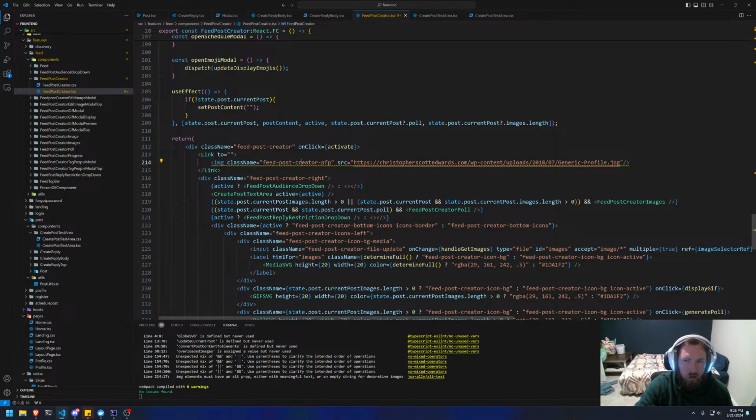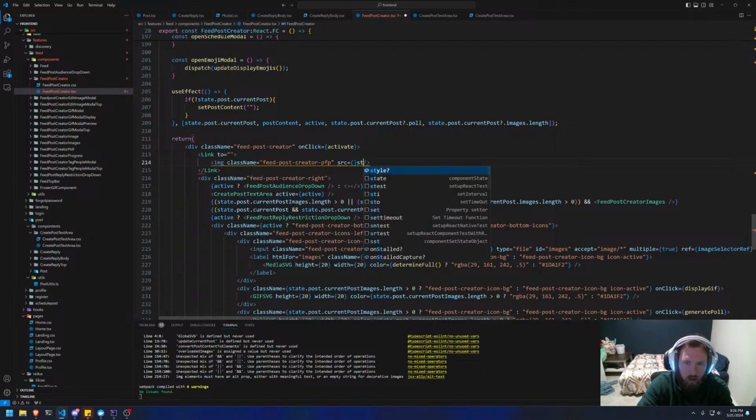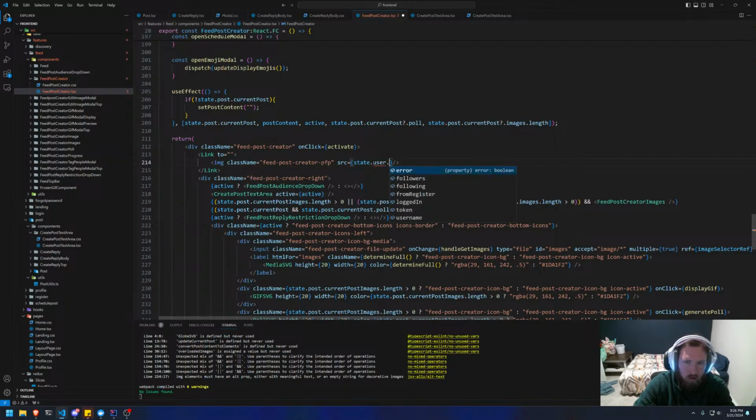This guy can be refactored. So instead of having this source, and I know I'm just doing a bunch of random stuff right now, but we can say state.user.logged in, and this will have to be a question mark. Is it like this?